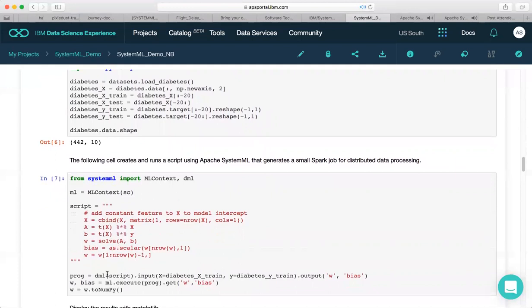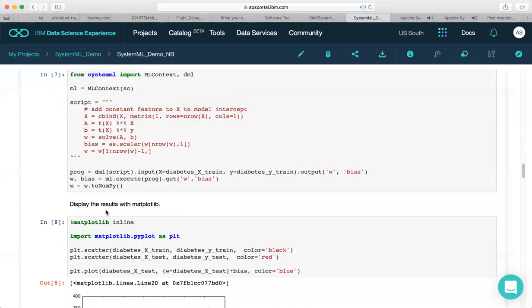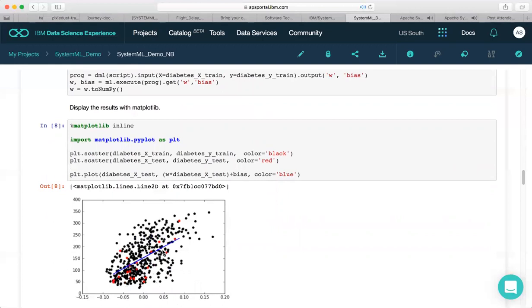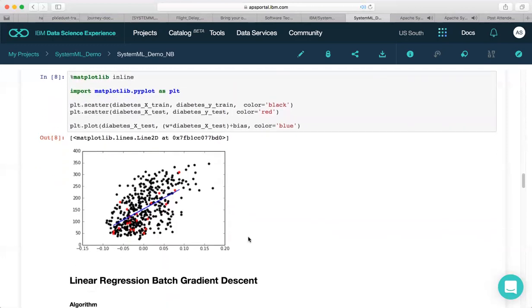Let me then pass that script just like the earlier example, where earlier we passed the existing script written like a canned algorithm. Here I'm just passing the whole string itself and passing the dataset and expected output parameters, W and bias. Once I execute it, I get W and bias, and then I can use them to plot it. You can see the plot is similar to what I saw when I ran it through the canned algorithm. Okay, so this is exactly what I have seen through the canned algorithm. Let's twist this script a little bit to get another flavor of linear regression. Next one is batch gradient descent.